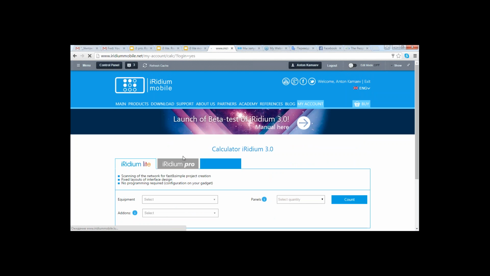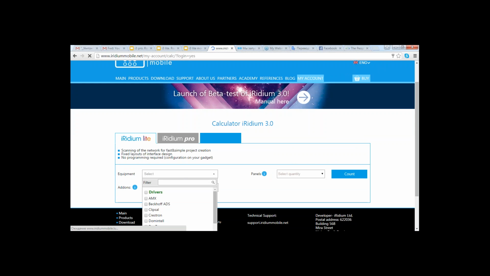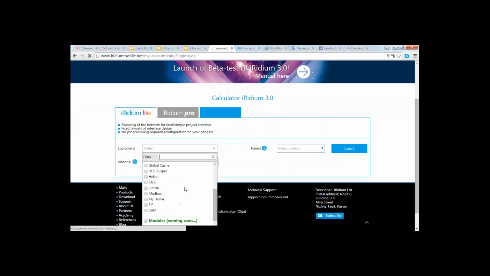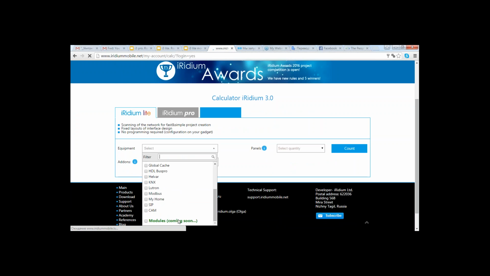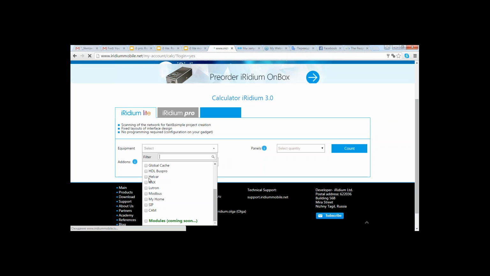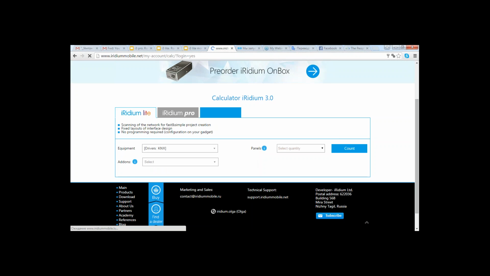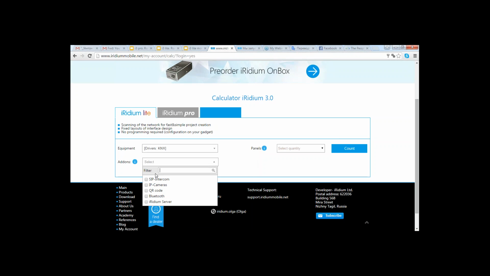This is a calculator. So now we have equipment drivers that we support right now, and modules that are coming soon because they are under development. Also, there will be your modules. And okay, if we choose, for example, KNX, I won't show you the pricing because it has dealer price right there. But here is an idea.